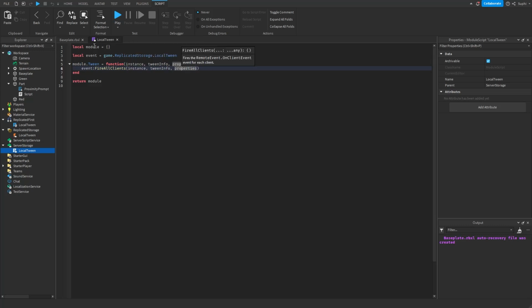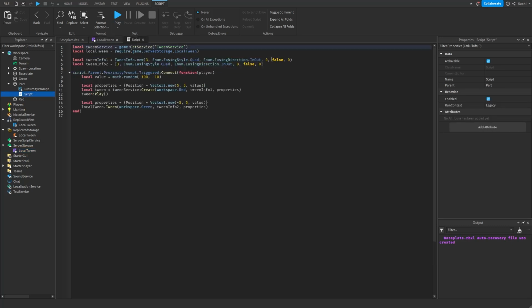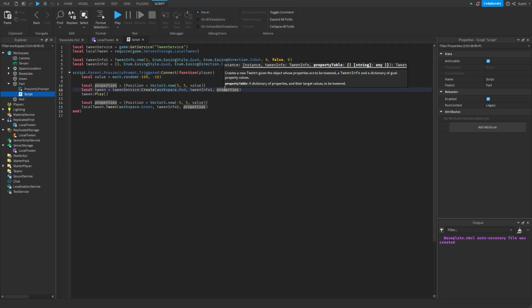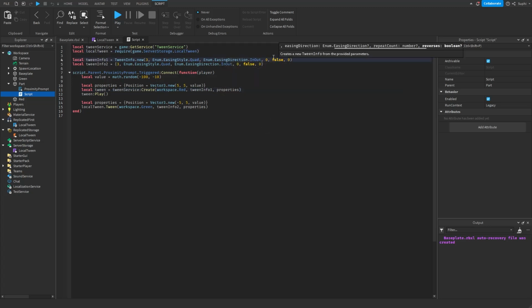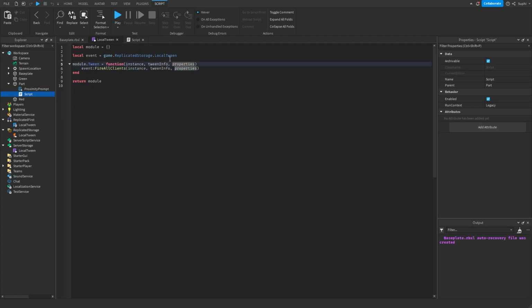So the first thing we need to take into account for the tween info is the reverse property. If we go back into the script and look at the reverse property, which we've set to false, what this reverse property does is tween the instance to the properties, and then tween it back to its original properties. So if reverse is set to true, there's no point in setting the properties because it will go back to its original properties.